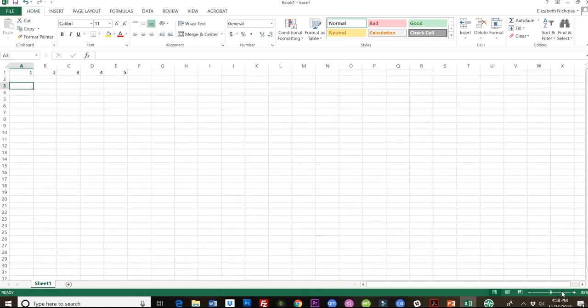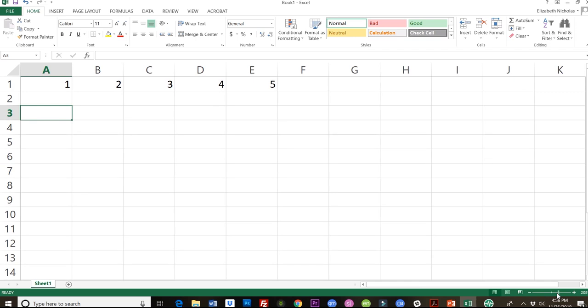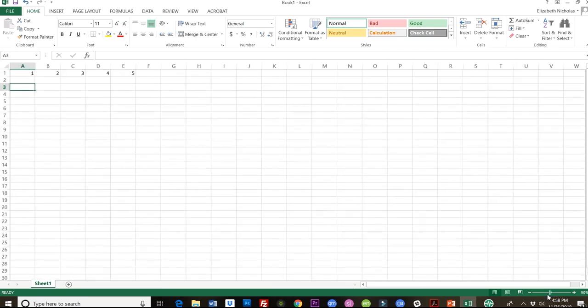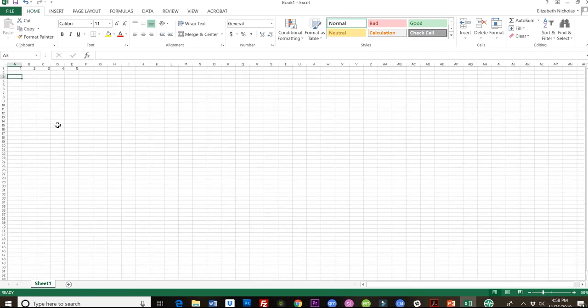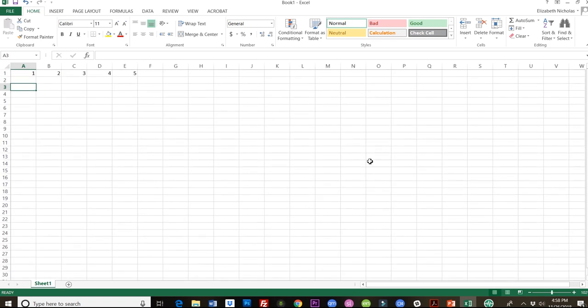So if you need to see it a little bit better, then you can zoom in. Okay, if you need to zoom out a little bit, then you can do so. Okay, if you want to see all the little tiny cells. And then if you just want to go back to your normal, then you just click in the center of that.